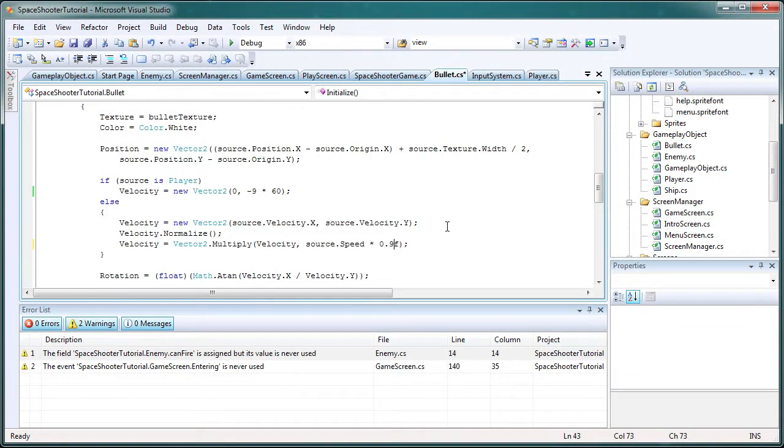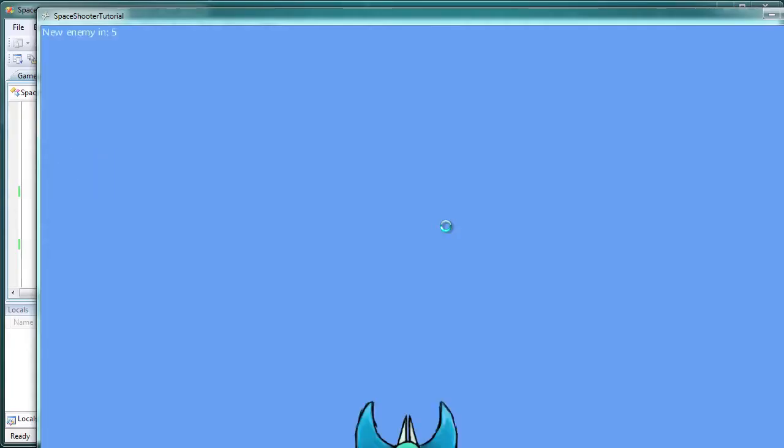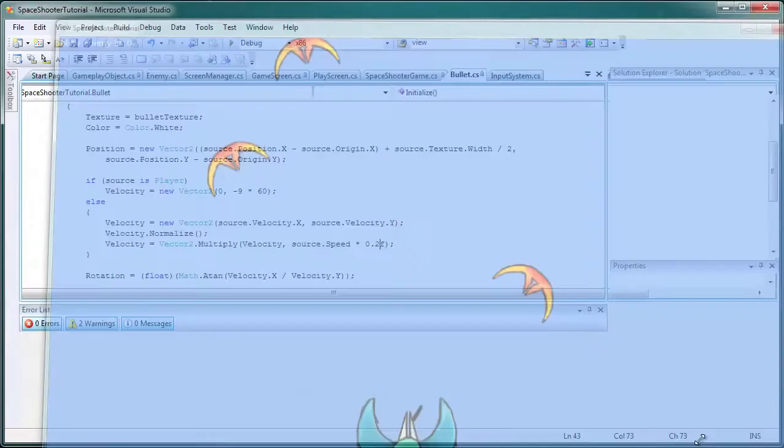0.9. Or just to demonstrate the effect that this will have, let's set it at 0.2. So now if we press F5, play game, now we'll let the player shoot at us, and we'll see what's going on. Now it's a little bit slower, but as you can see, it's not angled properly. So let's worry about that now.